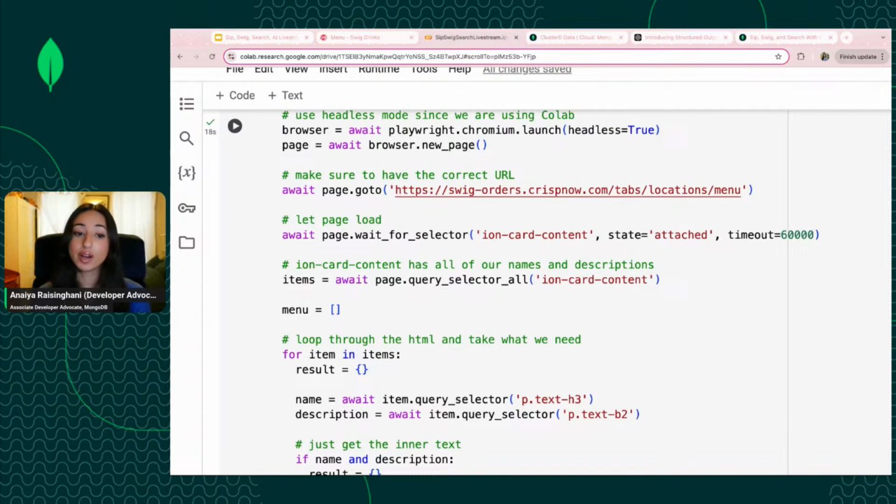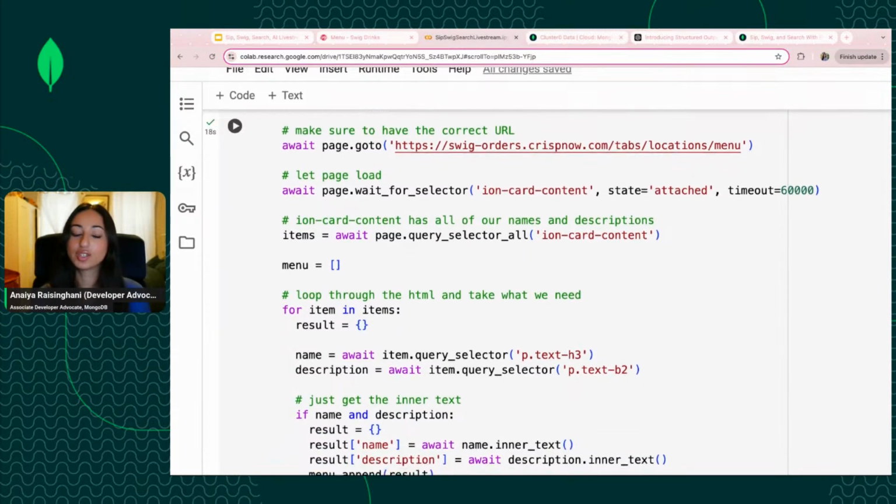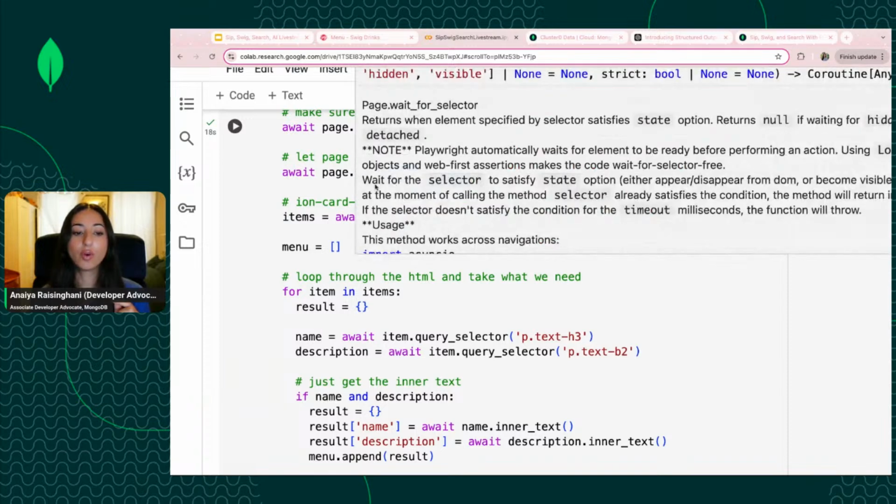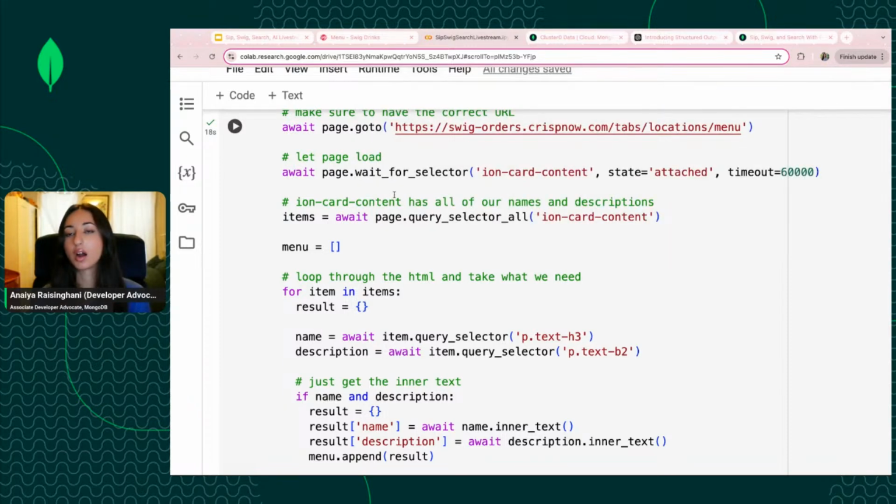Otherwise, your scraping function will get more complicated. It might look complicated now, but this scraping function is a little more basic because I took the time to actually inspect the website and figure out where everything lived. Then we also want to let the page load, because once again, JavaScript is running in the background. So we have a little timeout of 60 seconds, and then we want to wait for our selector, which is ion card content.